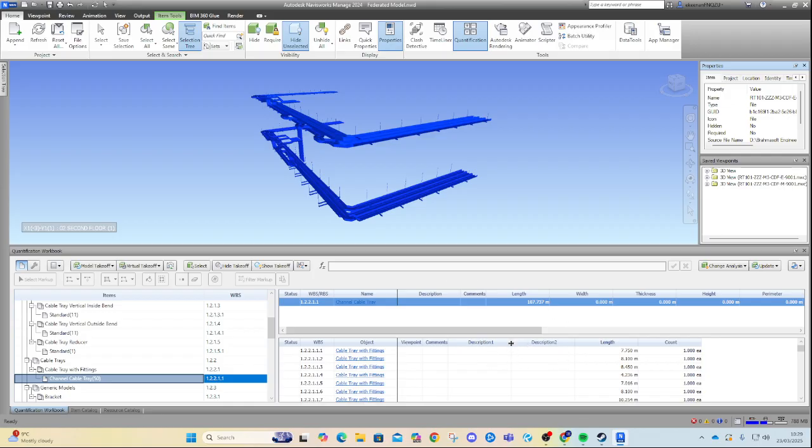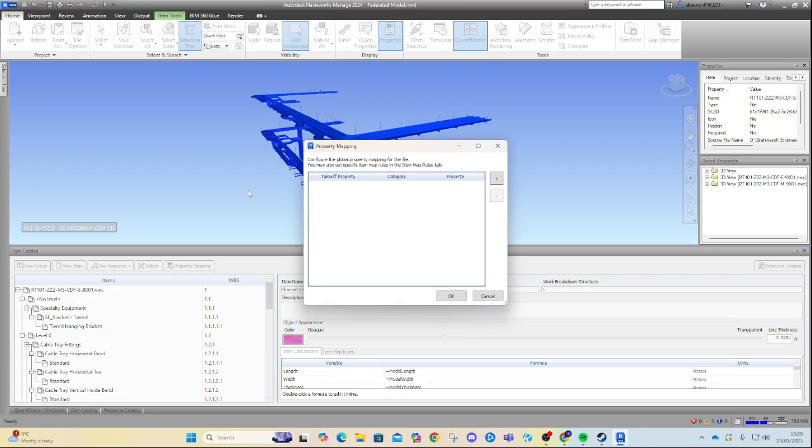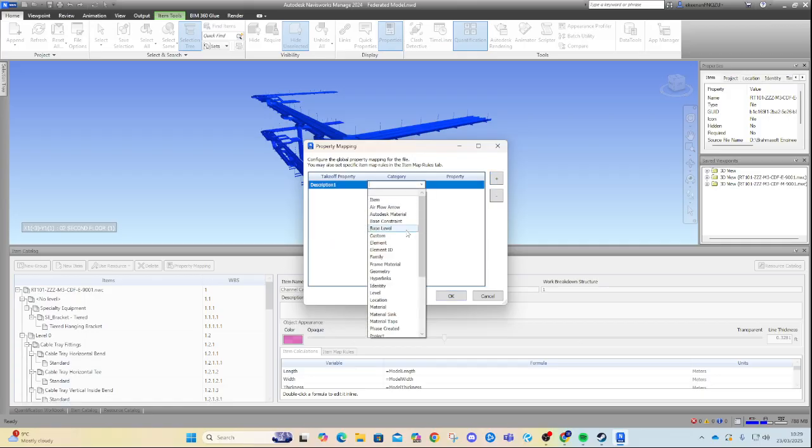Now to populate our description 1 and 2, on the bottom of this left hand tab that's open, there are 3 tabs at the bottom. Click in the middle one and go to property mapping. Here this window will open. Just hit the plus, change object to description 1, change category to length. So just type L and length should show up somewhere.